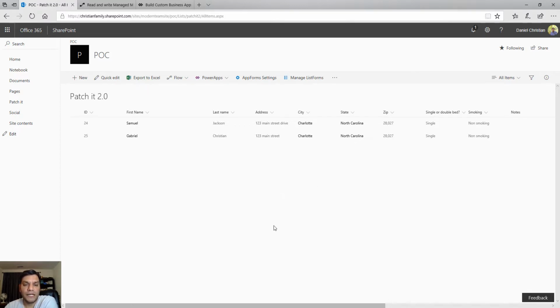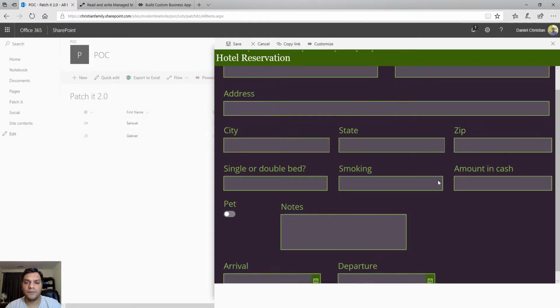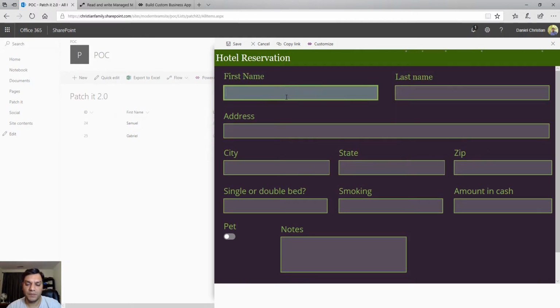For the sake of this one, what I've built is actually just the PowerApps custom form over here, which is embedded now directly into SharePoint. So when I click on new, here's the new form that opens up. So what I'm going to do is let me start typing in the name, let me type in the address.